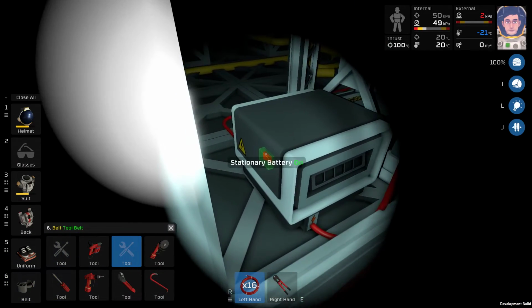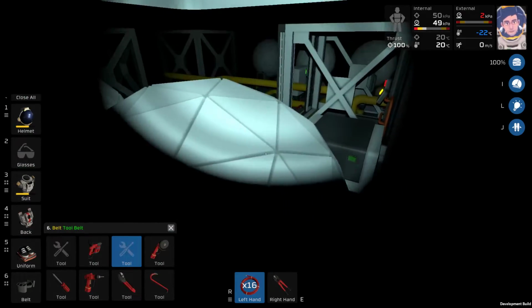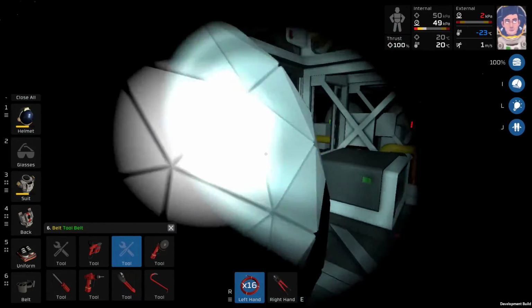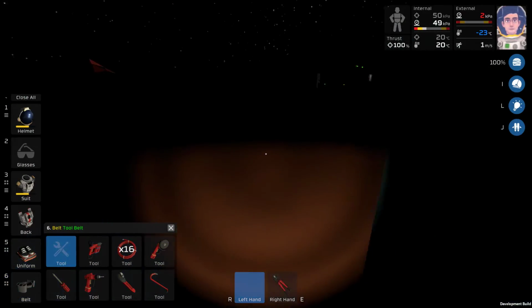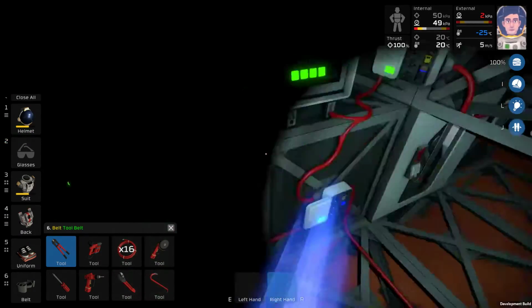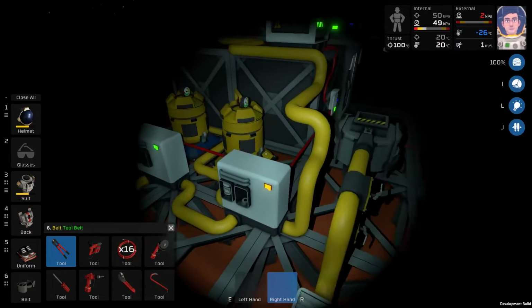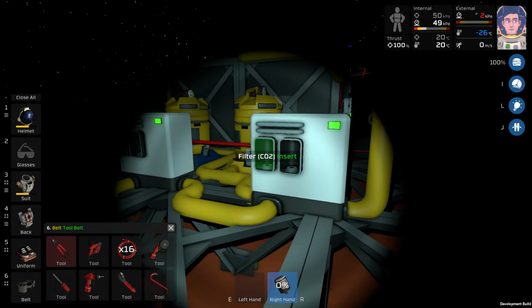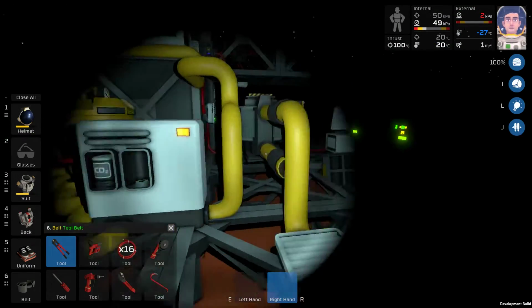All right, so the solar power panels now plug into the battery. What I'm going to need is the atmospherics unit and 2 steel sheets. Oh, also, it looks like this CO2 filter is dead. Yeah, it's dead.